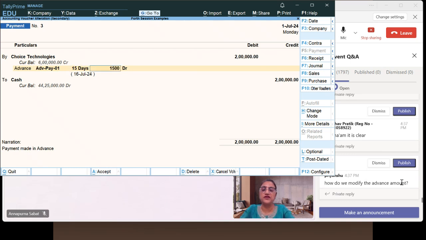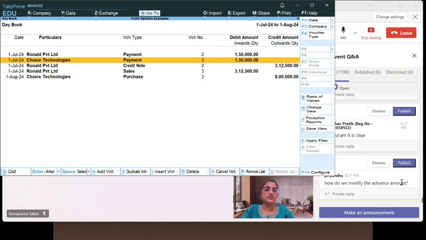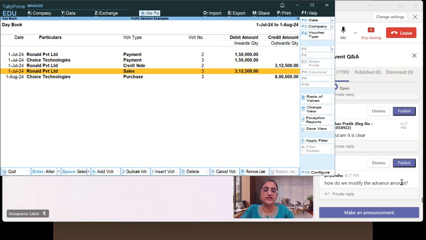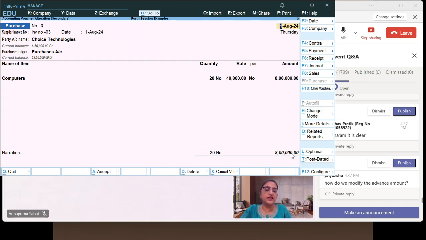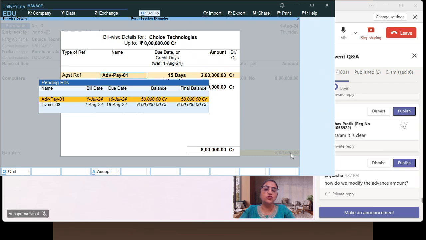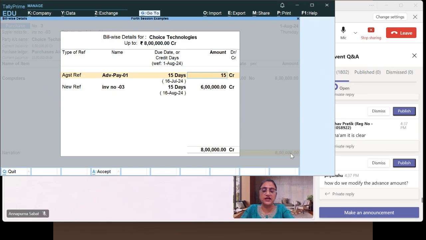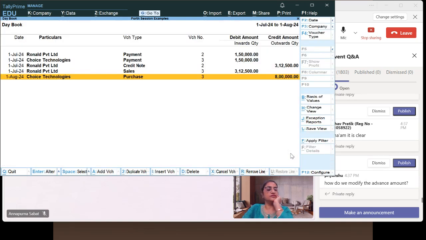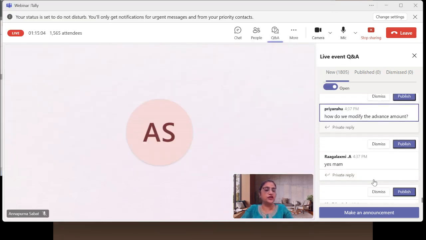For example, suppose it is 1,50,000. Then you can also check this purchase, because here 1,50,000 should be adjusted, no? We adjusted here 2 lakh rupees. So that's why it is giving me the 50,000 credit. So I should adjust the 1,50,000 rupees. Now it is 6,50,000. Is it clear, Priyanshu? Now I'm sure you are satisfied.